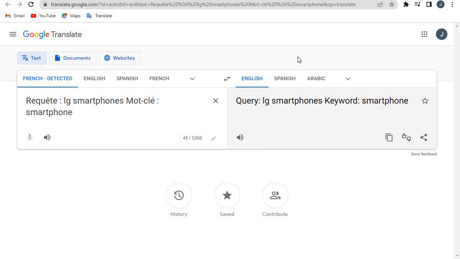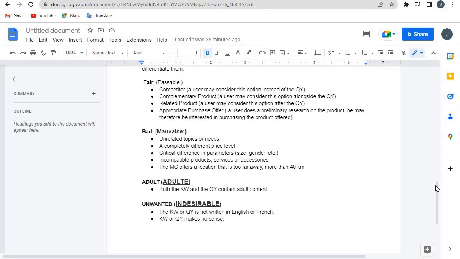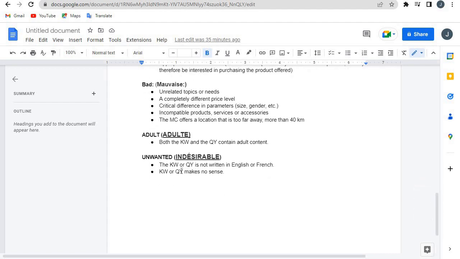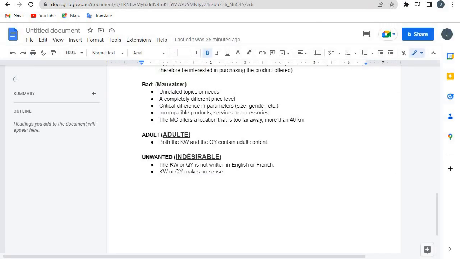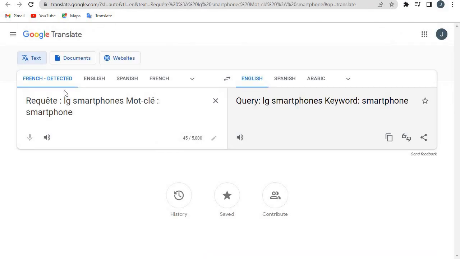Now, when translating using Google, you need to check on language detection here. Okay, because remember we said in the guideline, when the query is in a foreign language, you just click on indesirable. This one, you just click on indesirable, then you submit. So for this one, it is in French, so let's judge it.